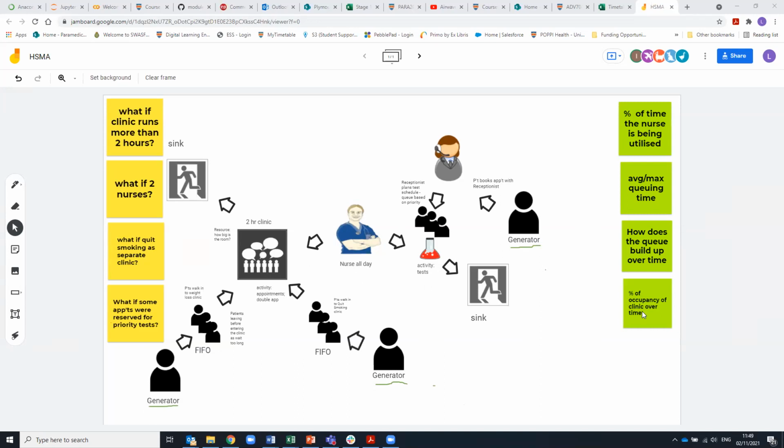One question we wanted to ask is around the occupancy of the clinic over time, but we would also need to look at the capacity for testing over time. And these are the other questions we were thinking of. The percentage of time the nurse is being utilized is ultimately one of the key questions, along with the occupancy of the clinic, in deciding whether a second nurse would be needed.